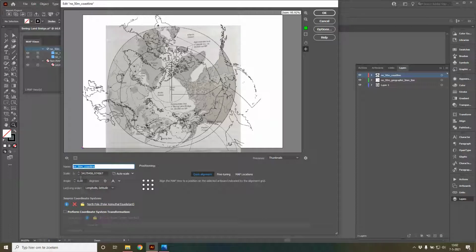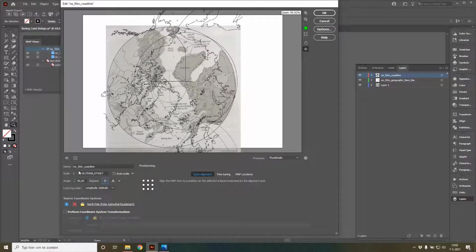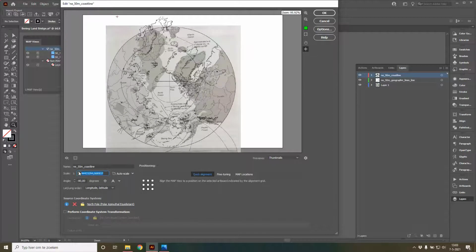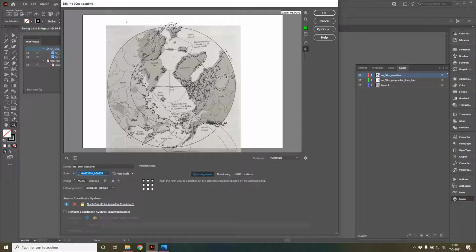So I think let's first look at the rotation. It should be minus 90 to get somewhere close. Yeah, so here's Kamchatka in probably the image, and here it is in my vector data, so we're close. And next one is the scale. So I want to make sure that the Arctic Circle kind of lines up. And you know what, that's already looking pretty darn close, to be honest.